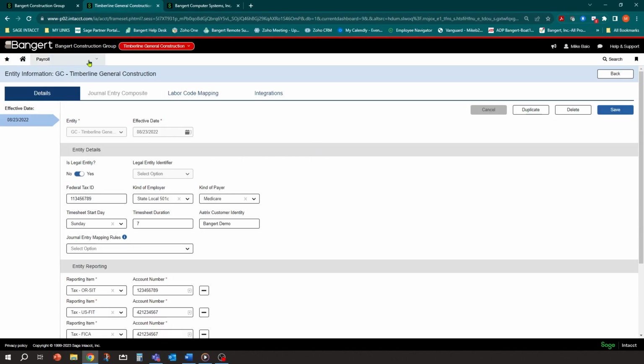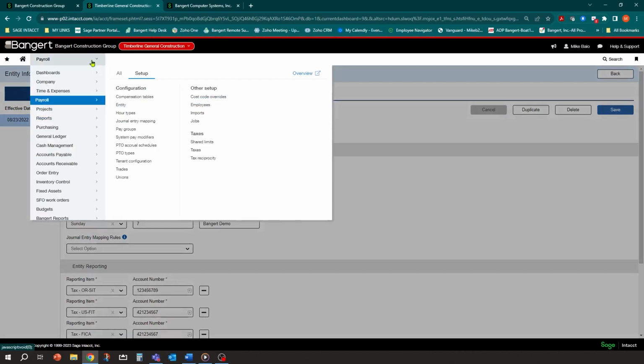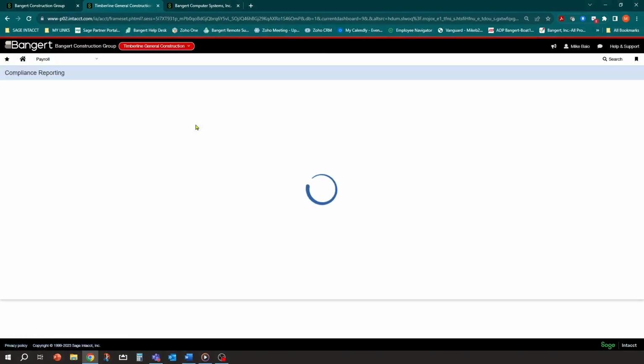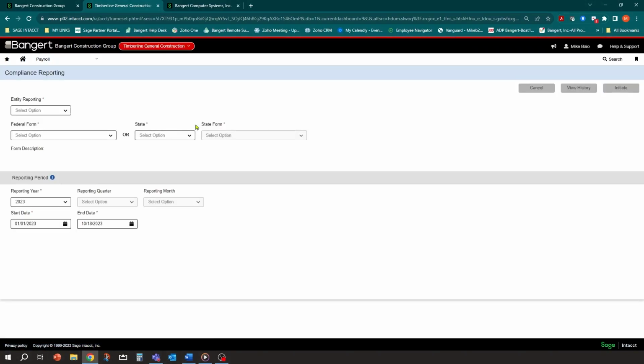So I'm going to go back to my payroll screen here, and you're going to see under reporting, you're going to have an option right here for Atrix. So you can go ahead and click that button. And if you are familiar with using Atrix from other systems like the Sage 300 CRE product, it's going to be a little bit different, but it's going to look the same.